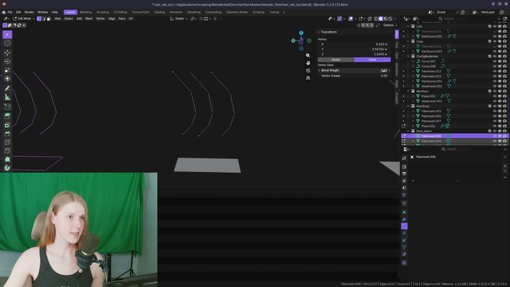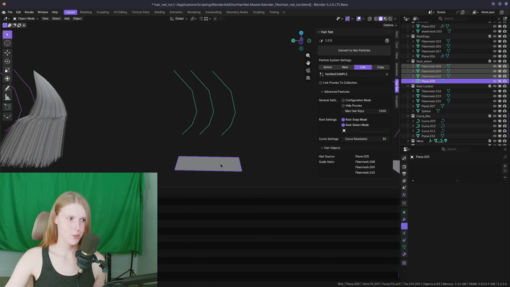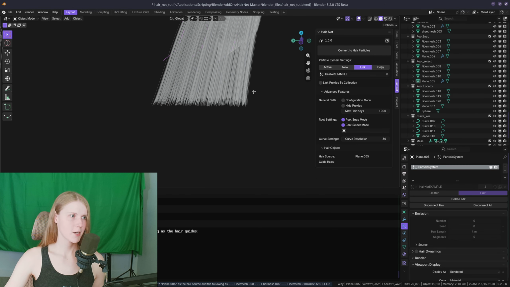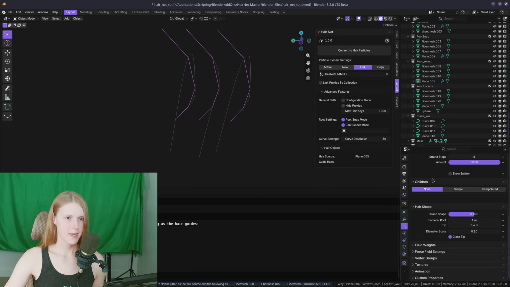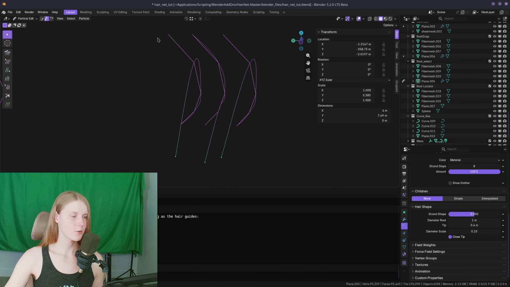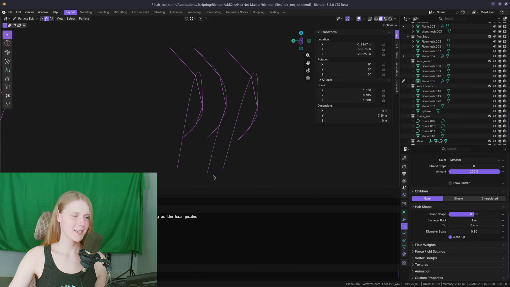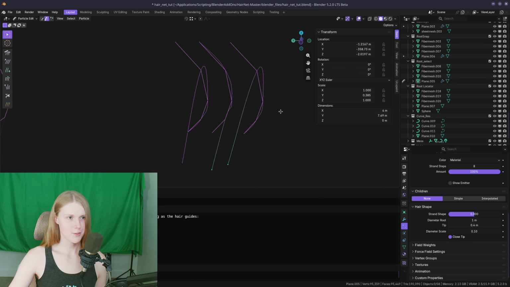If I select these with root select mode enabled, and root snap mode will show this off, then I convert to hair particles and get rid of the children. As we can see, the particles that I selected up here are now down here because root snap mode is on. And this one, which I selected right here, is now down here, whereas this stayed up here. I hope all of that made sense. Basically, the ones that I had selected got snapped to the mesh, because that's what they're supposed to do.